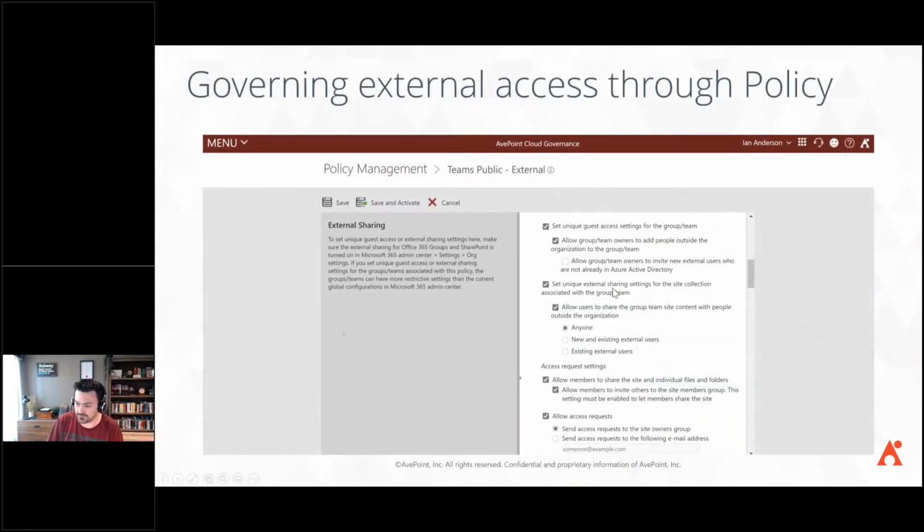So that's just a brief glimpse at some of the settings that we have available to us within the cloud governance product. As you can see, we can configure the sharing settings here. And one of the most important things is, as Tom showed you, there are so many different places within the environment that you can configure these guest settings. By implementing these processes with AvePoint, you disable it everywhere in Office 365, and then you just have one process. You manage it through cloud governance, which makes it nice and simple and easy for you to maintain.